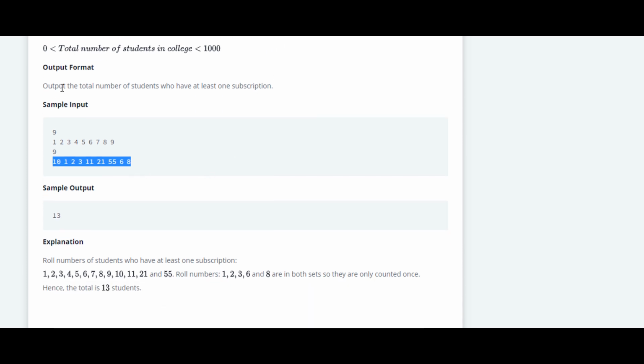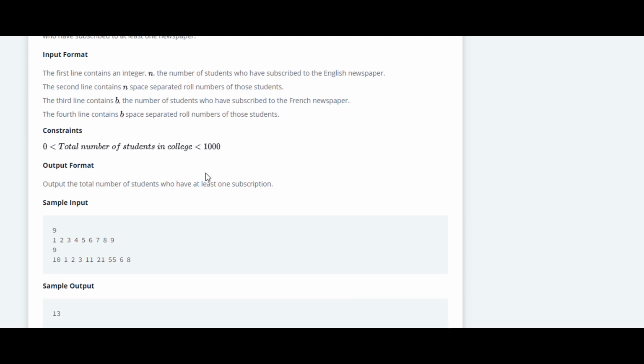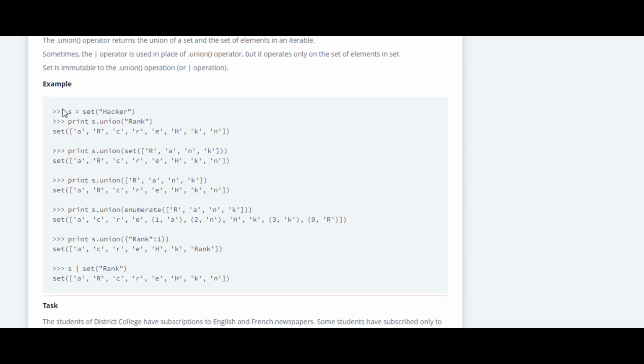So what we have to do is print the total number of students who have at least one subscription. At least one subscription means, I'll show you this as an example. As you can see here, there is one set S. Inside that set they have stored the string hacker, and they have used the union function, and they have taken the union of this set S and the string rank.